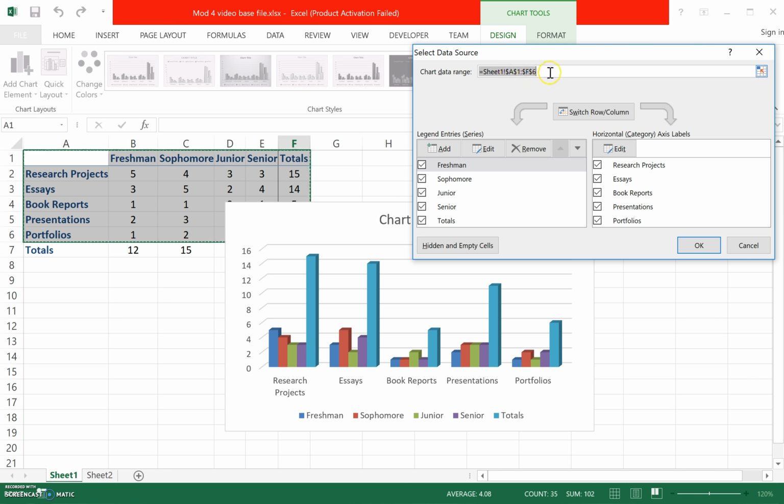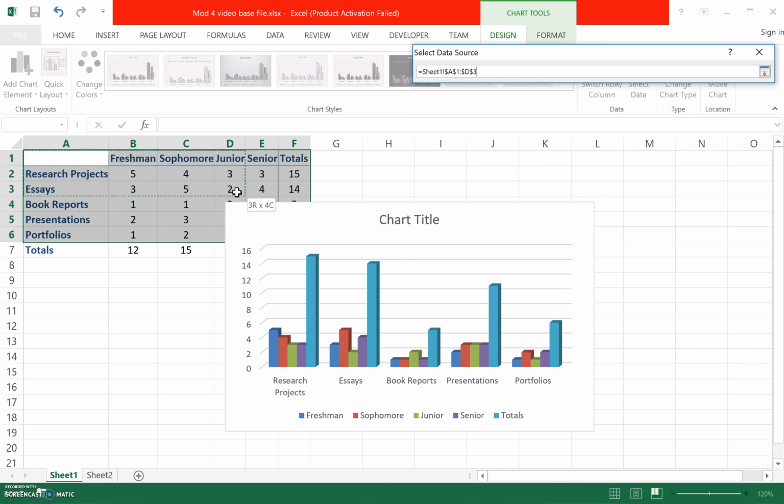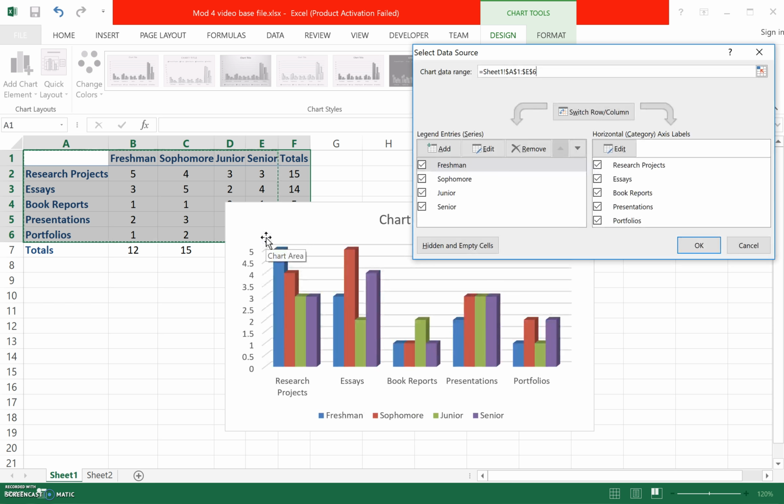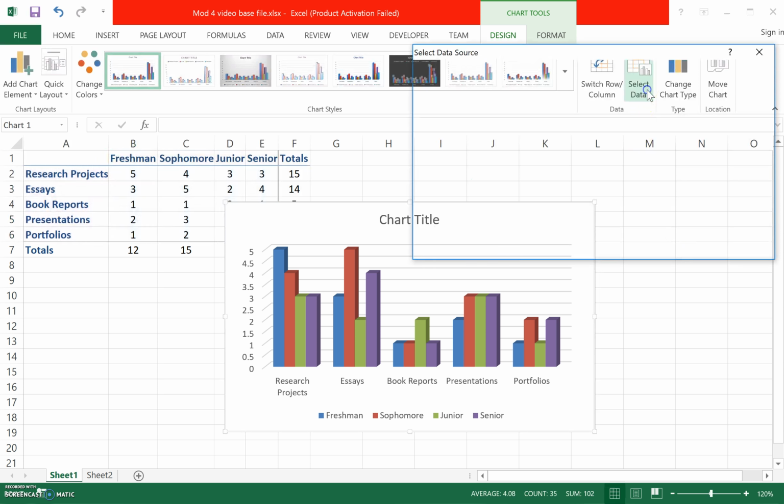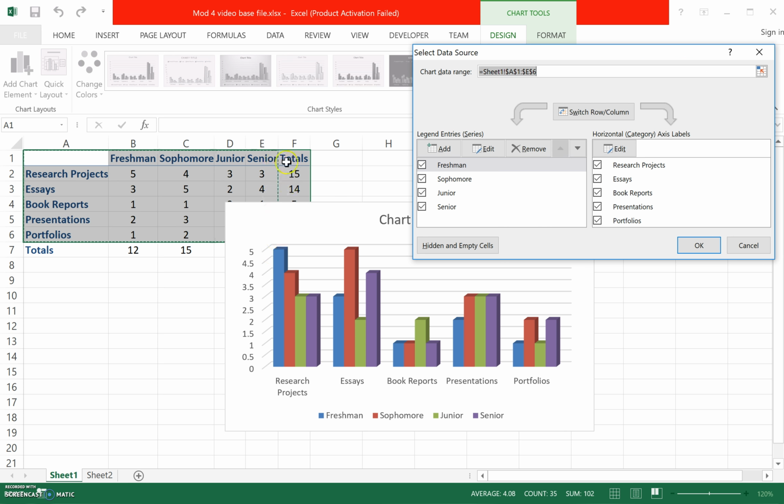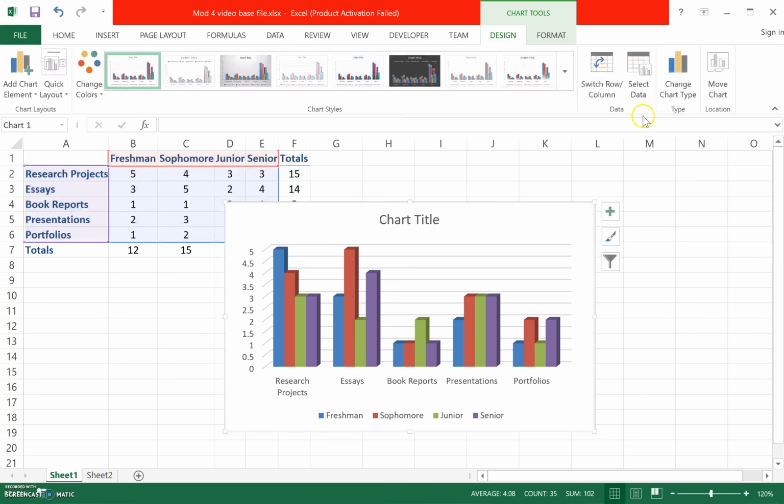I don't want that. If I back it out and I go back to here, I'm going to go to E6. Okay? And that looks a heck of a lot better. So now I'm going to say OK. So that's how you would select data and change your data, including things, adding things, moving things. That's how you would do it, go to the Select Data in the Data group from the Chart Tools Design tab. So that's where that piece comes in.